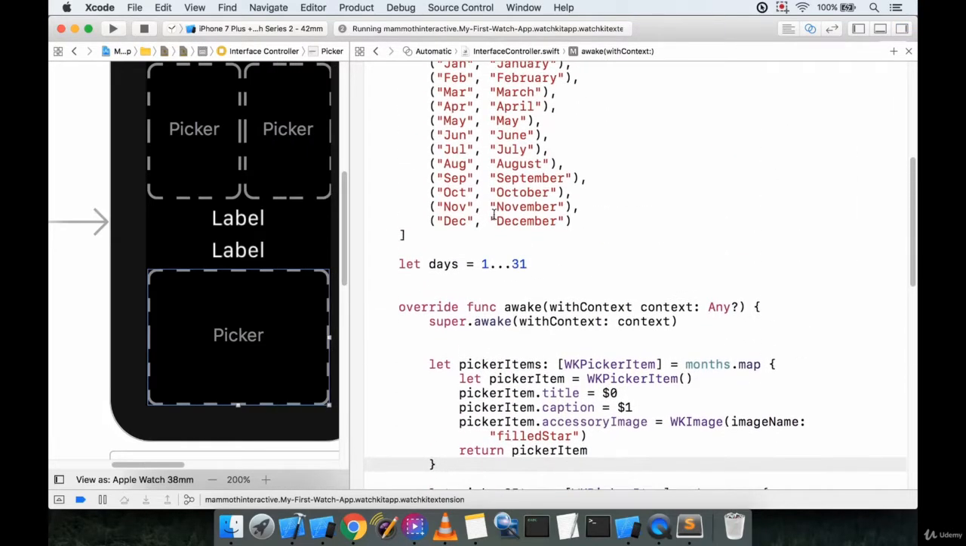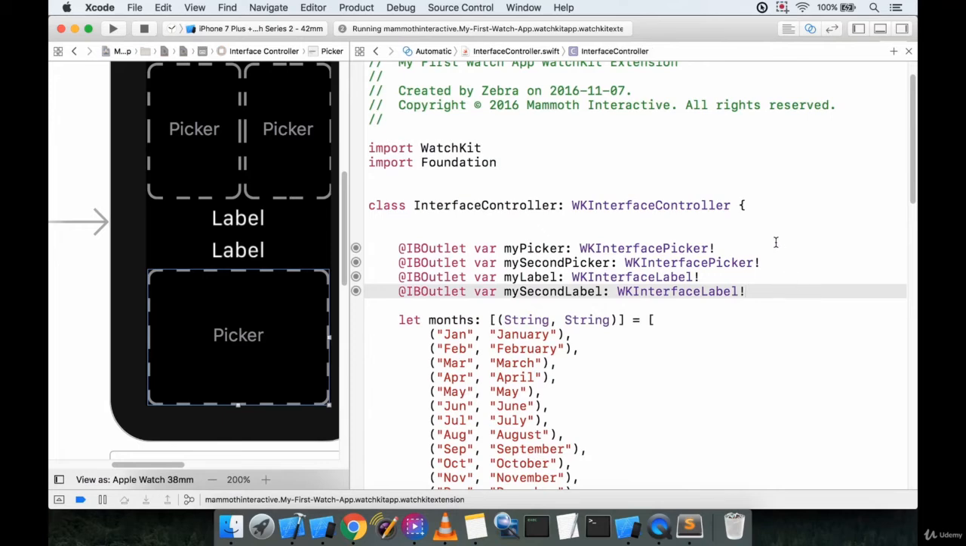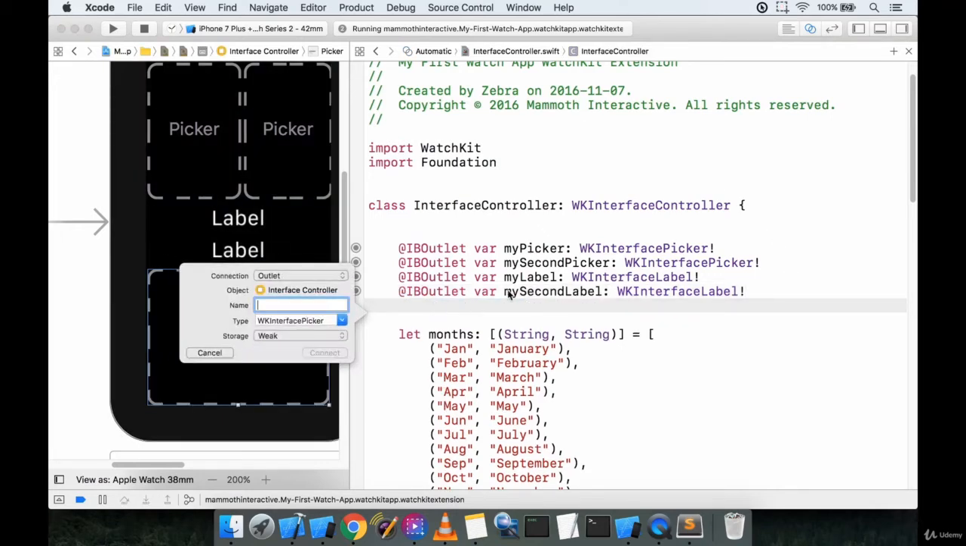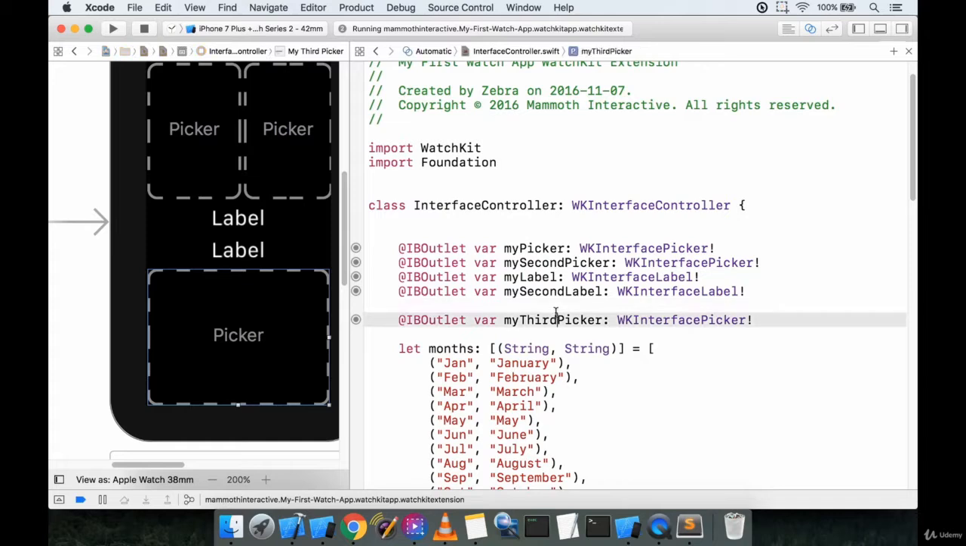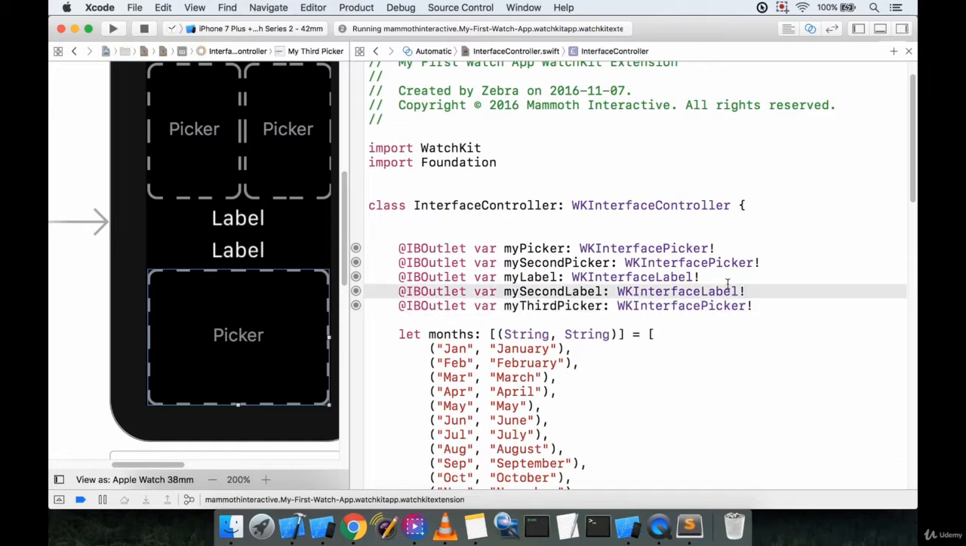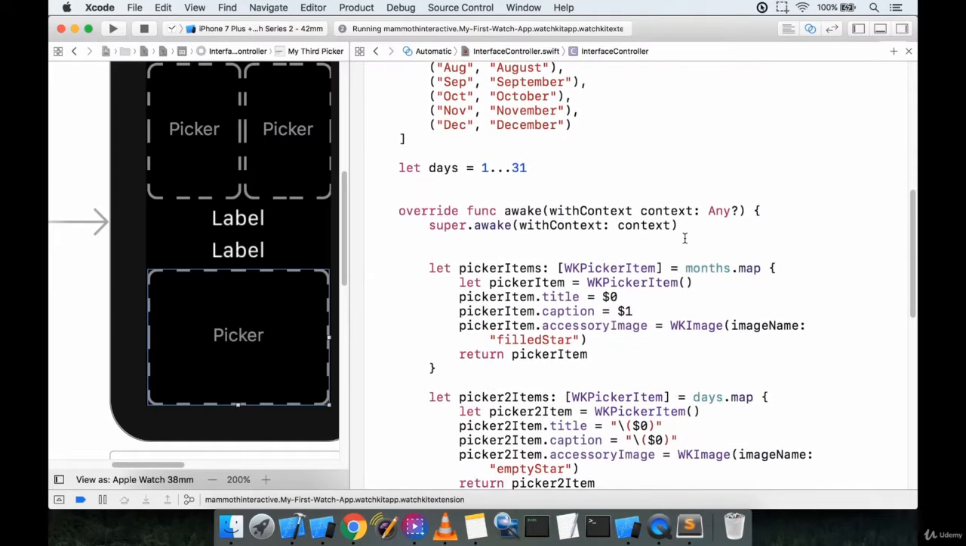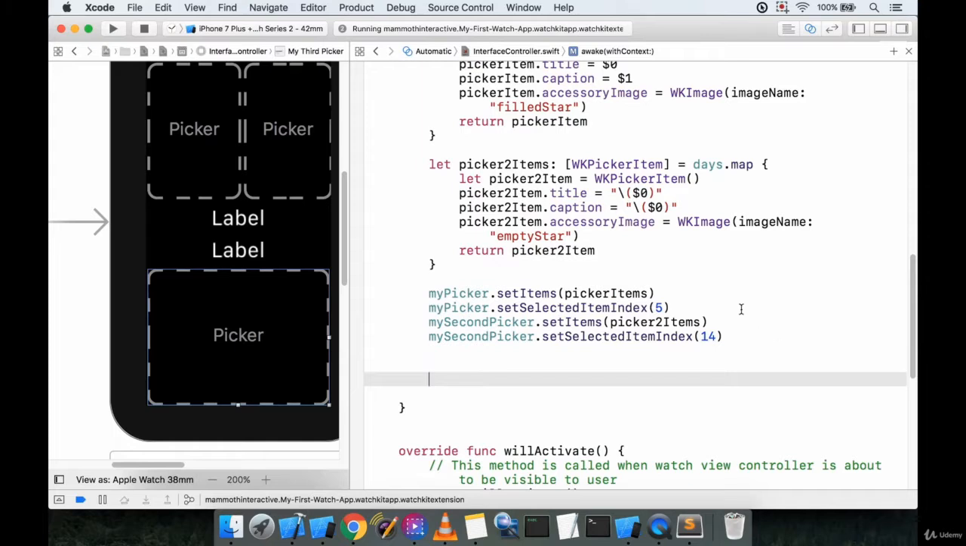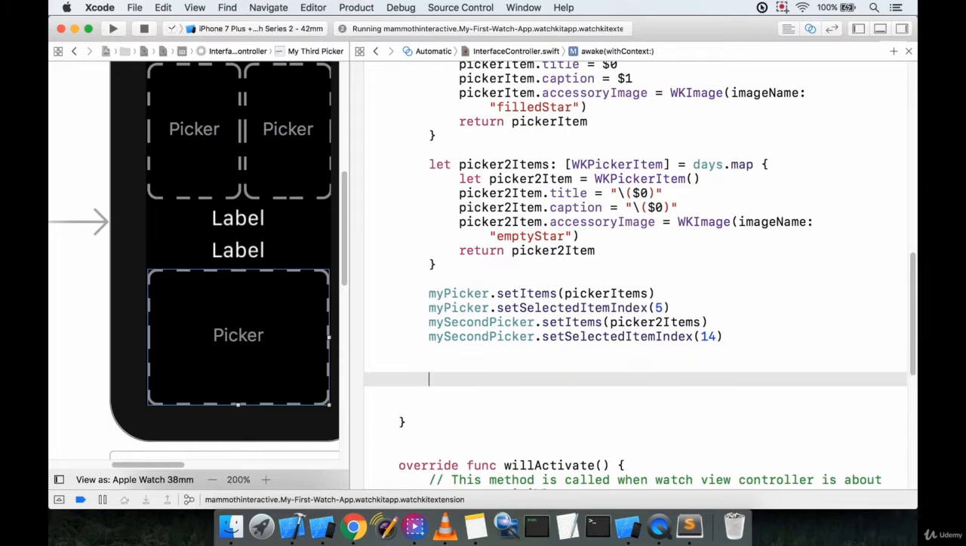So let's see here. We'll put it up here with the other outlets. So this one will be my third picker. Okay, so we have an outlet to the picker now. And now we can give it some images to use. So how do we do that? Well, let's take a look down here, and I'll put it down below our first and second picker initialization settings.